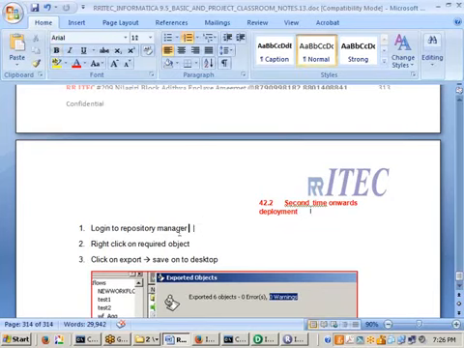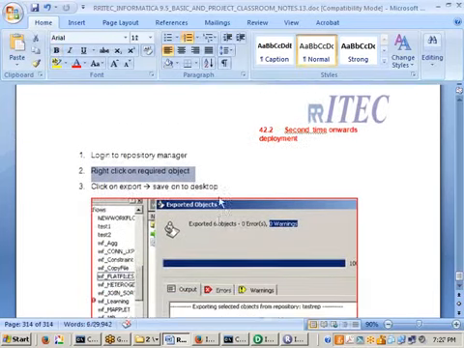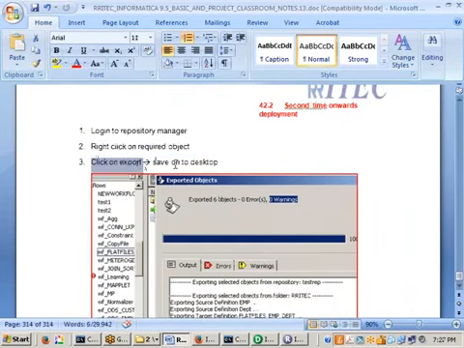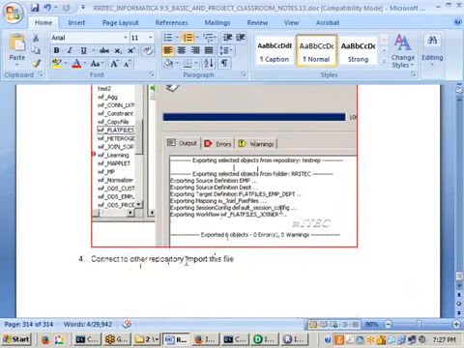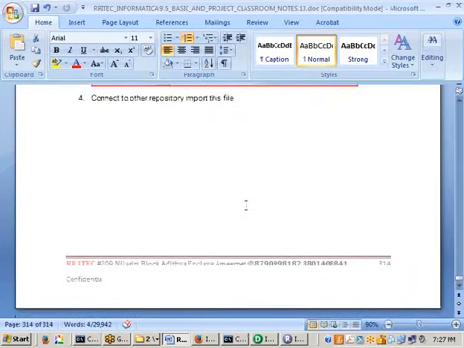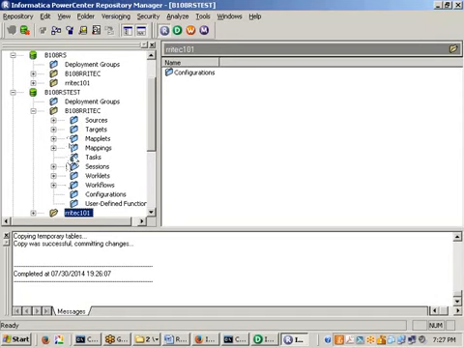Log into the Repository Manager. Right click on the required object. Then go to the Export option and save onto the desktop, wherever you want. We are saving onto the desktop. Connect to the other repository and import this file. Very simple. Let us go and try to do that job.